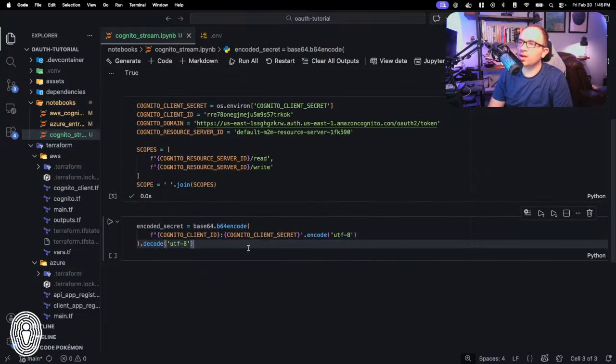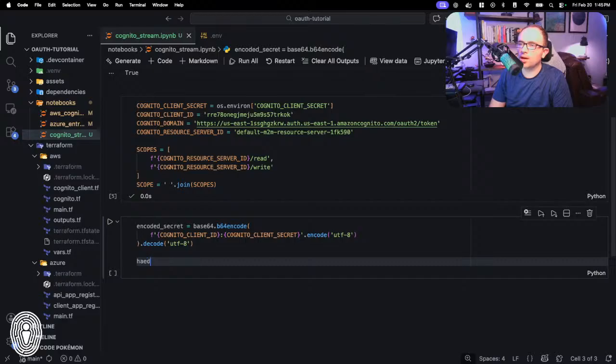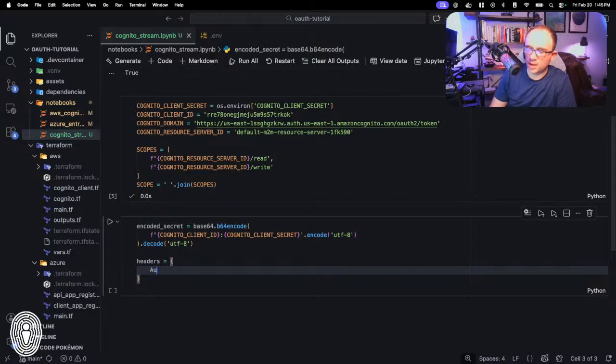So we've encoded our secret. Let's go ahead and set our headers now that we're going to be passing into Cognito. So we're going to say headers. We got authorization, and then we're going to do another f string formatting, Basic encoded secret. So that is our authorization header.